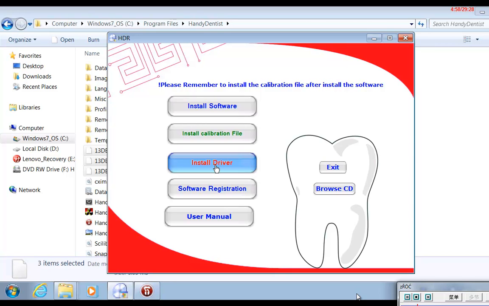Next, the third step is install the driver. Actually, this HDR digital X-ray sensor is set with built-in driver, so this is free driver. We needn't install a separate driver program. We just need to connect the sensor to the computer, and then the computer will detect the sensor automatically.